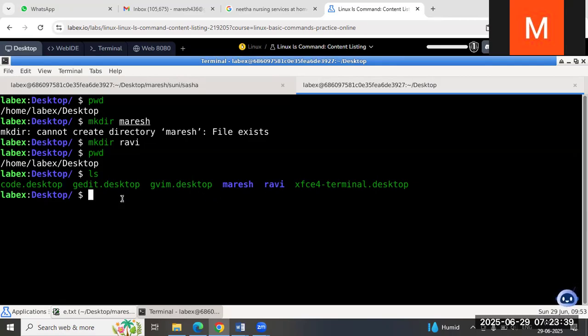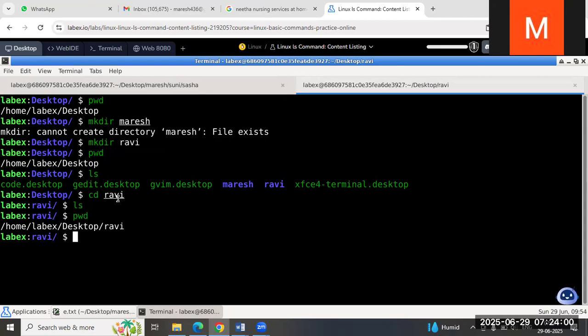Now I'm going to move into the Ravi directory. For that, cd Ravi. So now I myself am in the Ravi directory. What are the files in this directory? If you want to look, just ls. So no files. If you want to know where we are right now, we should use pwd, present working directory. Previously we were up to here. Now we are at the Ravi directory.